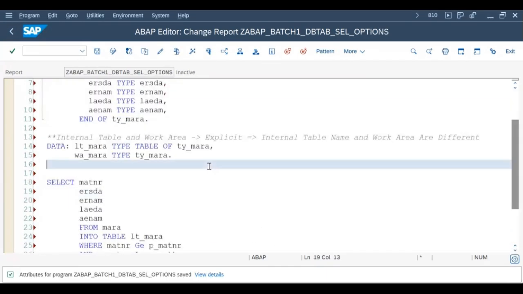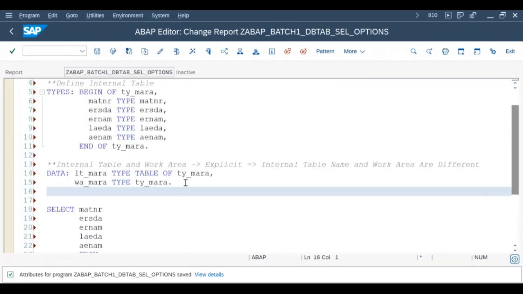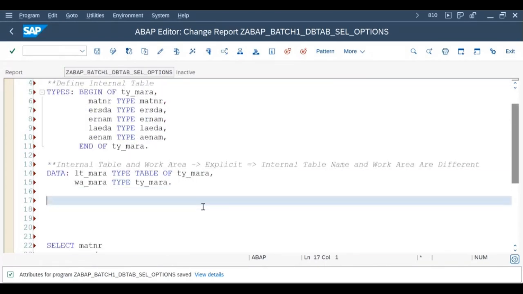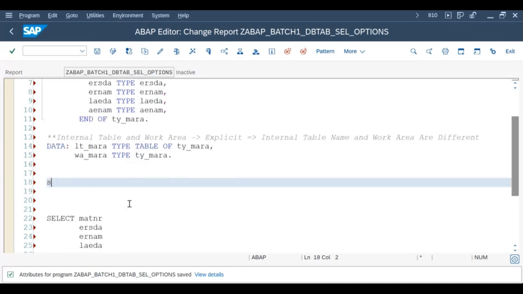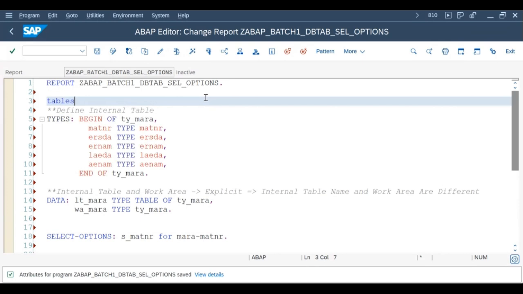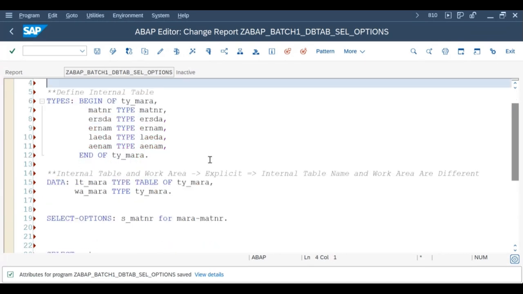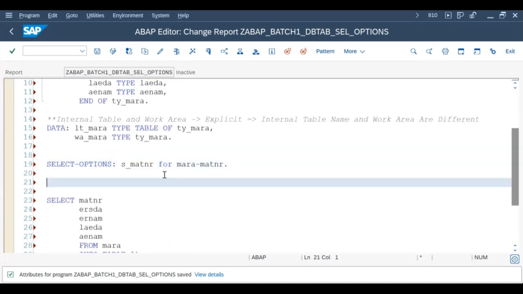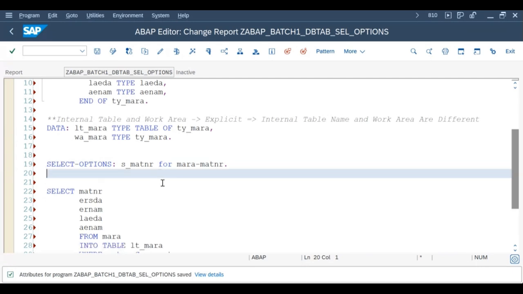Right? Okay. So now what I'm trying to do, I'm trying to build select options. So how it looks like, I will show you. I'll say select options, S underscore Matner for Mara hyphen Matner. It means we are going to look for a range of materials. This gives you the range of materials, and how it looks I will show you now.